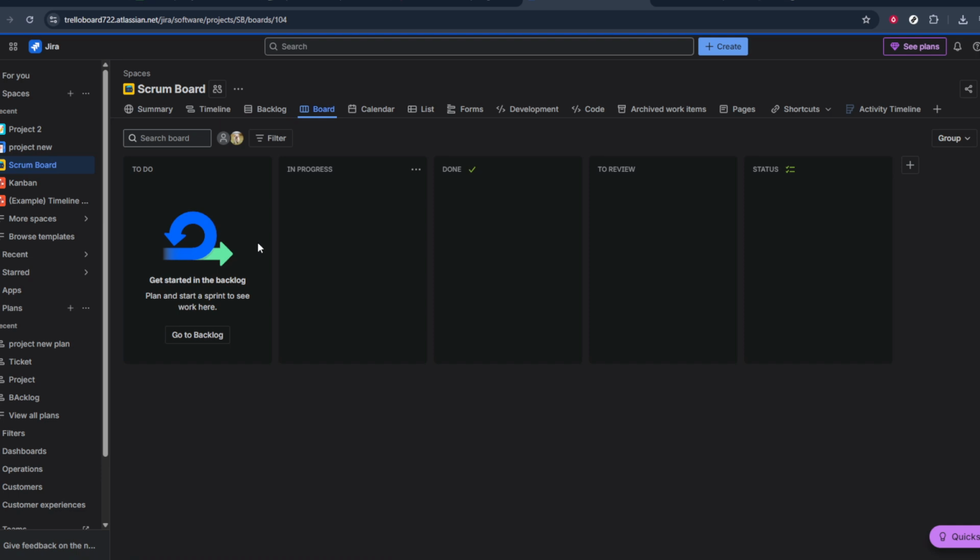Once you're happy with your changes, return to your board and drag a few sample issues through the new statuses to confirm everything works as expected. That's all you need to start customizing your JIRA Scrum board with additional columns and statuses.